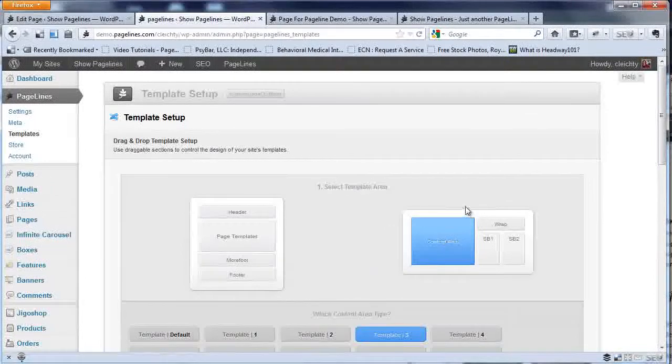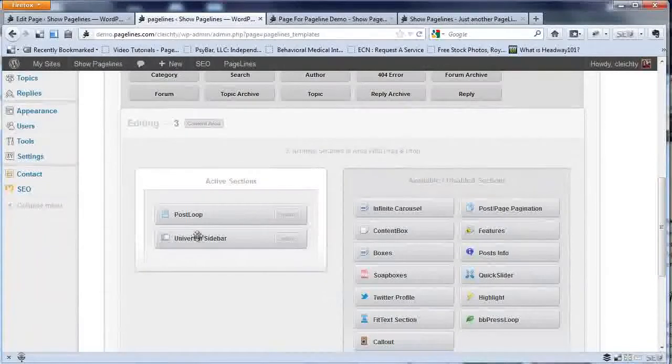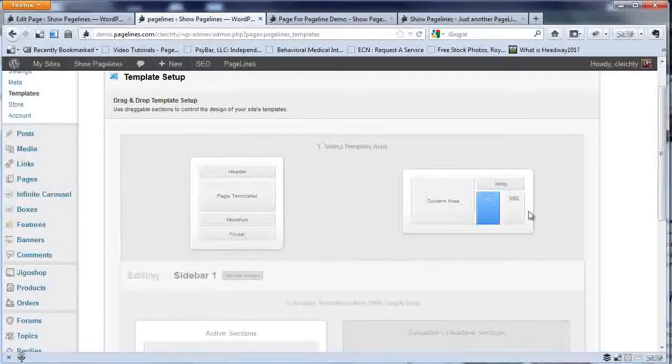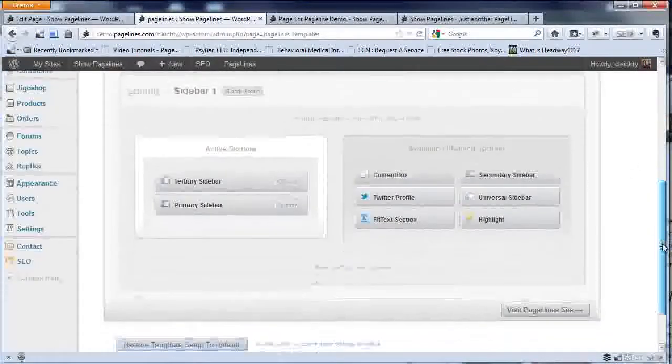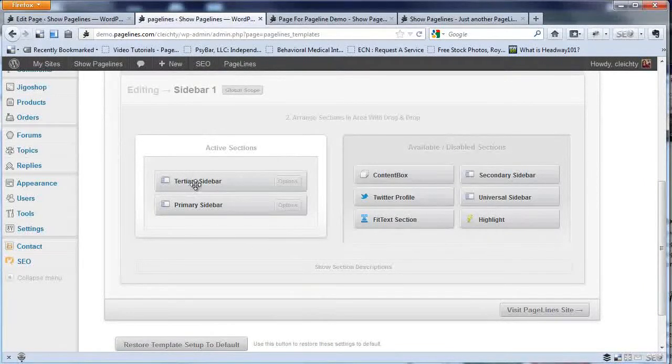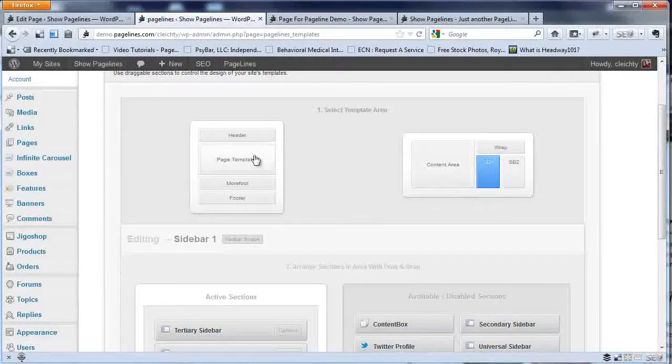If I click on the content area up here, again, I'm still on template 3, and scroll down, we have 2 sections that make up the contents area. The post loop, which is, in this case, a page, so the content of the page, along with the universal sidebar, which happens to be empty at this point, so it's not showing up. If you look at the sidebar for the entire site, again, sidebars are global. We notice the sidebar for the entire site is made up of 2 aspects, actually 2 types of sidebars, a tertiary sidebar and the primary sidebar. I point these out because we have control over these areas on each individual page as well.